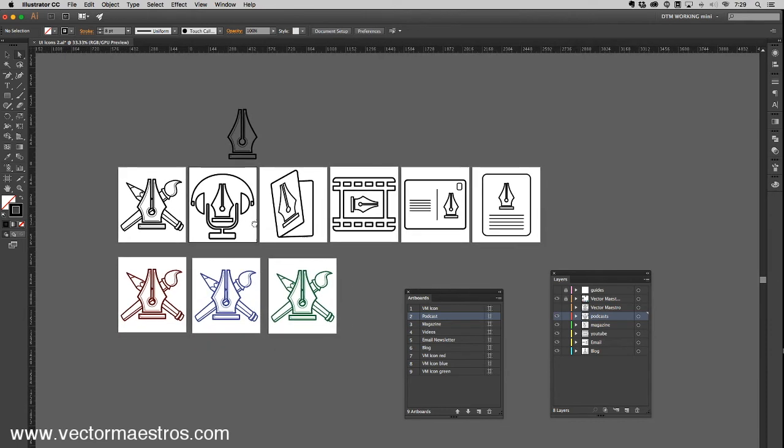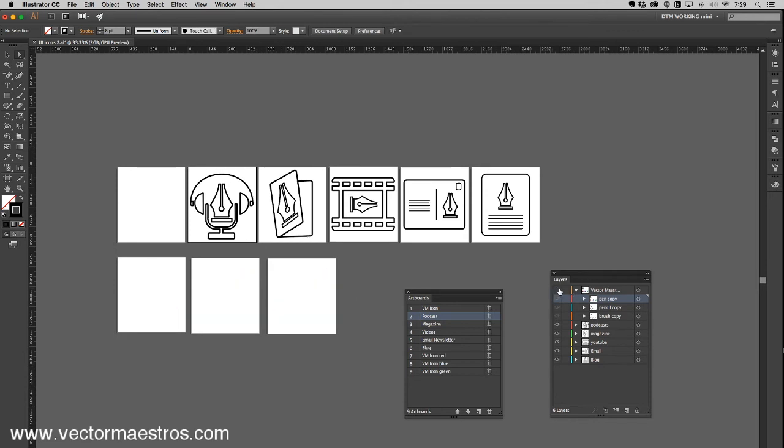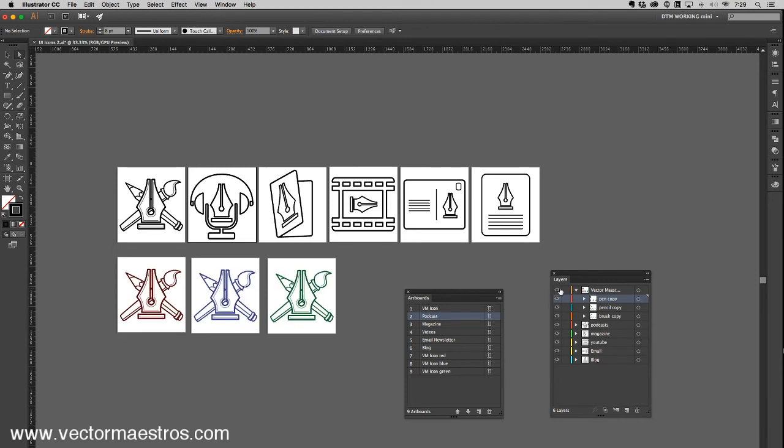Let's zoom back out. So let me unlock these things, get rid of the guides. I don't need those. Let's get rid of the old Vector Maestros and lock that out. Delete that. And how do we split these up? Because we have the Vector Maestros icon in all of the same layer, but in different artboards, right?